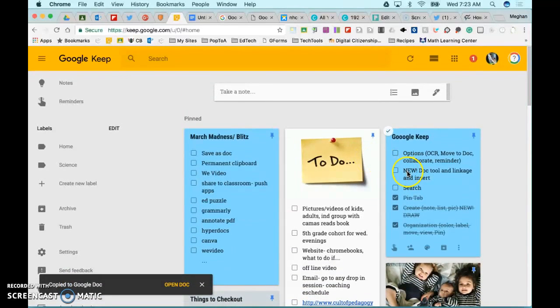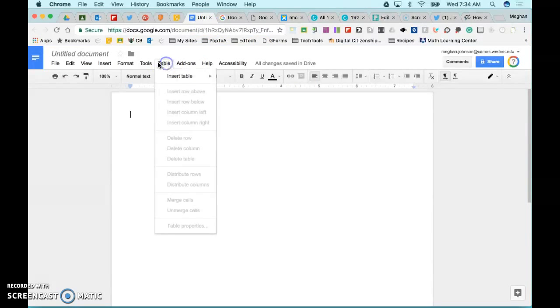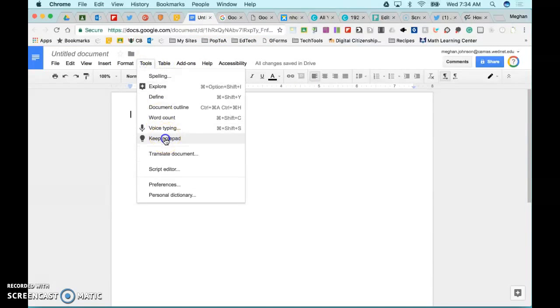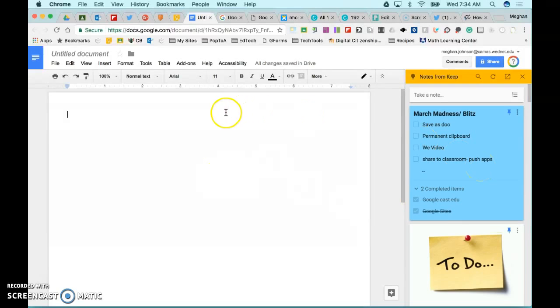If we look at our to-do list here, we looked at some different options. And now this is another new portion of Google Keep. So this feature is about a week old. I can go to Tools, and click on Keep Notepad, and it brings your Google Keep alongside a Google document. And there's a few ways you could use this. So one would be if you have a document that's maybe the agenda notes for a meeting and you want to add to your to-do list, it's right there.